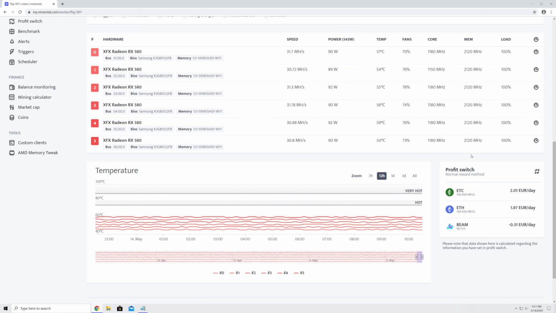Keep in mind that the more you switch, the longer it will take to reach the payout threshold on the pool, and the more time will be spent on the switching instead of actual mining.